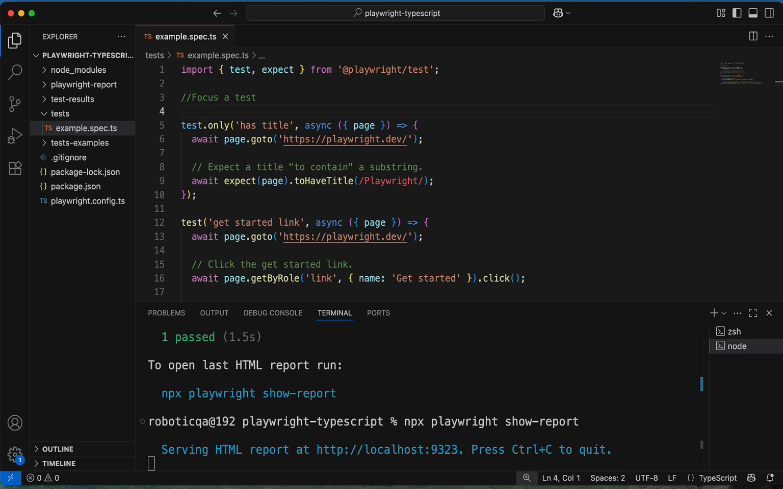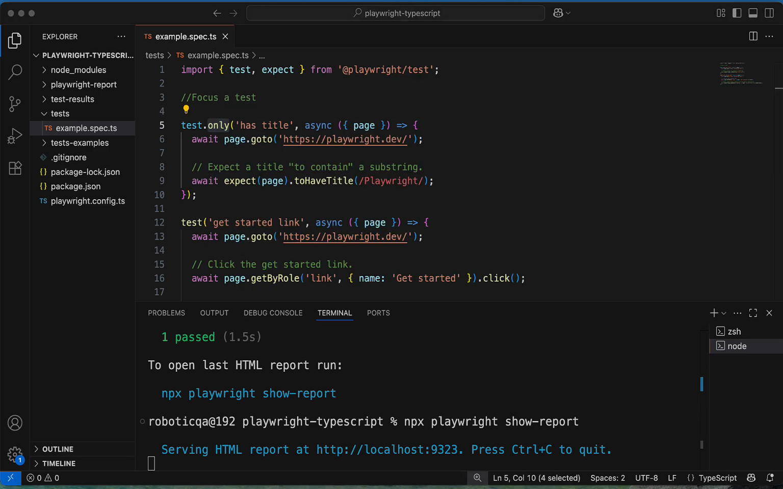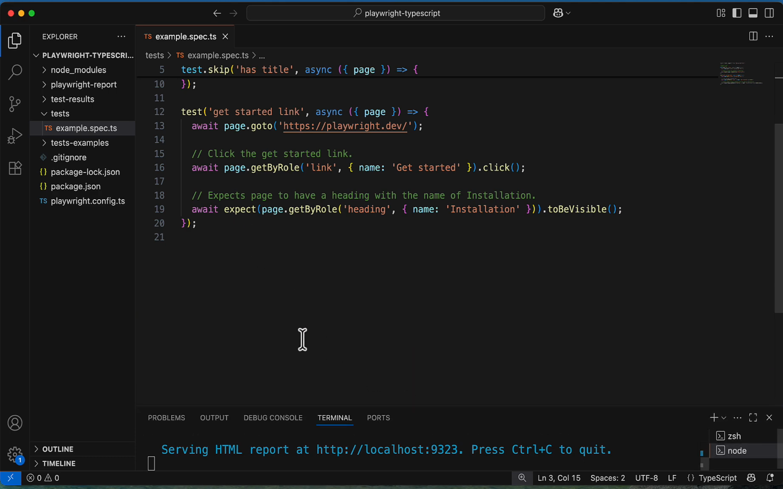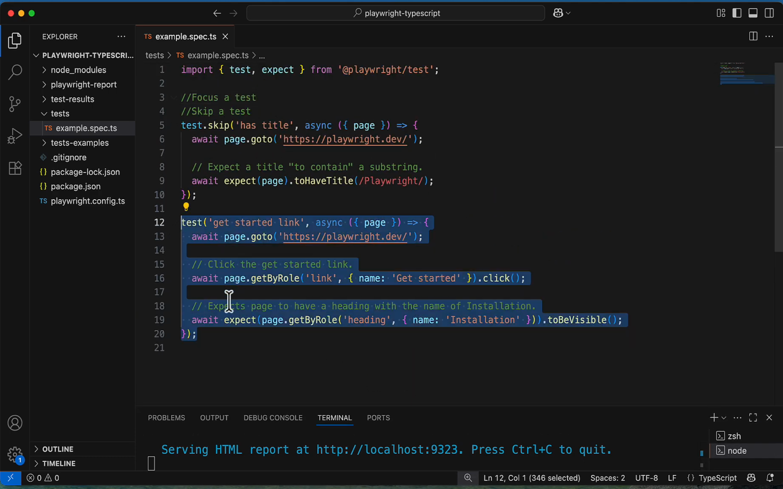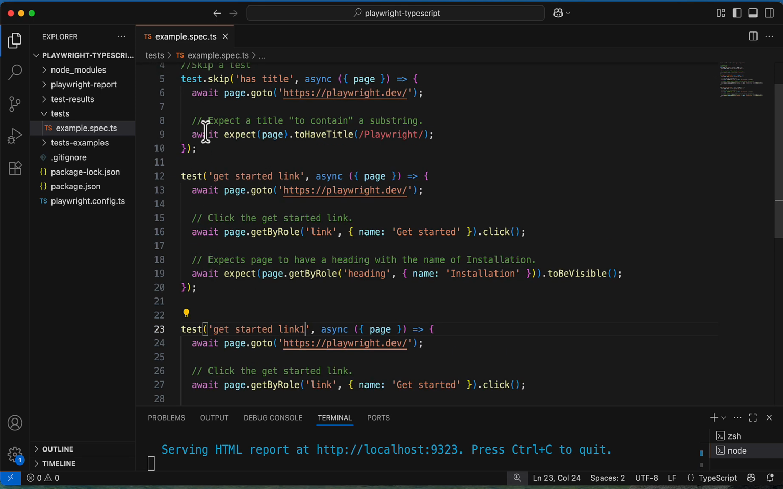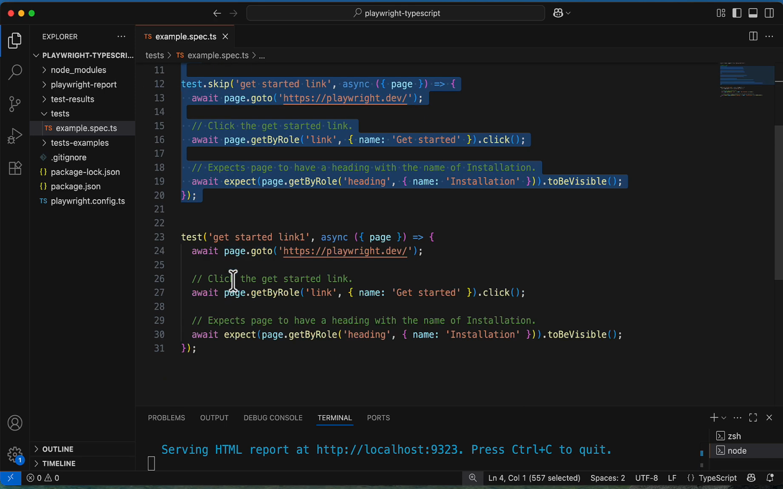Next we will use the skip test. You have 100 tests and you want to skip one test case, so for that you will use test.skip. Instead of only I can write skip. If I have three tests, let me copy this one and paste it again, and maybe I'll change the name a little bit. I want to skip the first and second test case, so I can write skip here. These two tests will get skipped and only one will run.